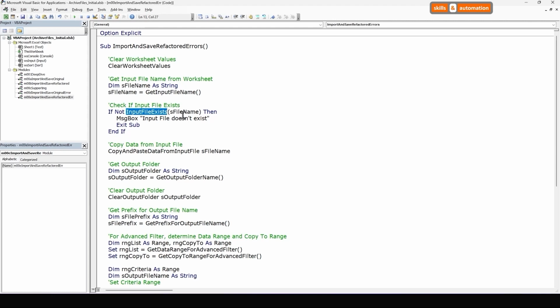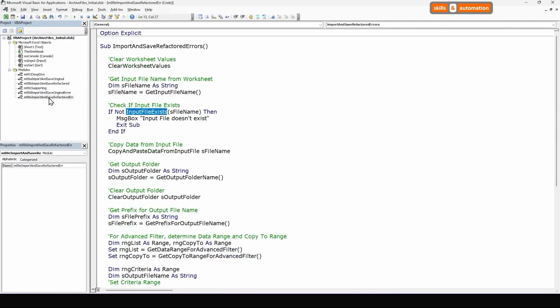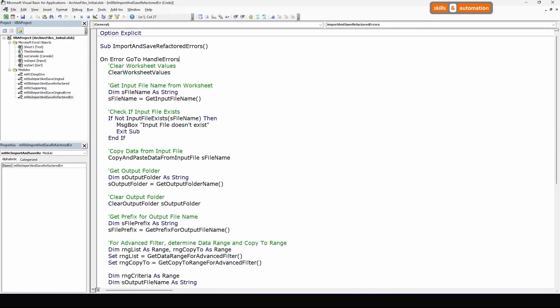The first approach is what we saw in the previous section with single subs. We can use an on error go to a line label style approach on the parent sub. Let's do that. I'm just gonna copy the code over. So on error, go to a handle errors label.